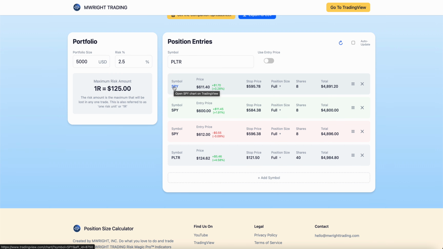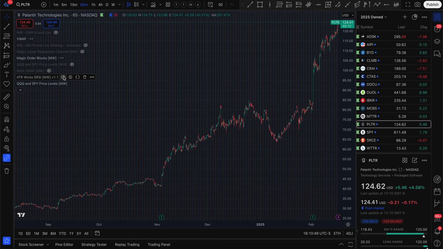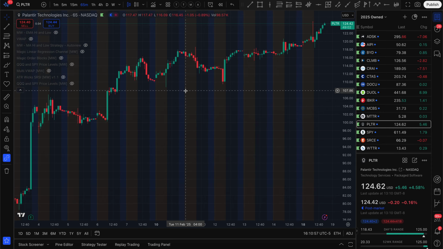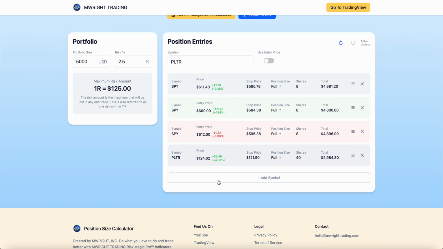Let's go to SPY, or actually I'm not sure. Oh, that was SPY. So let's go to Palantir. Let me shut off some of these other indicators that I have. Close those. Close that, close that. So now I can see what Palantir is doing with one click.